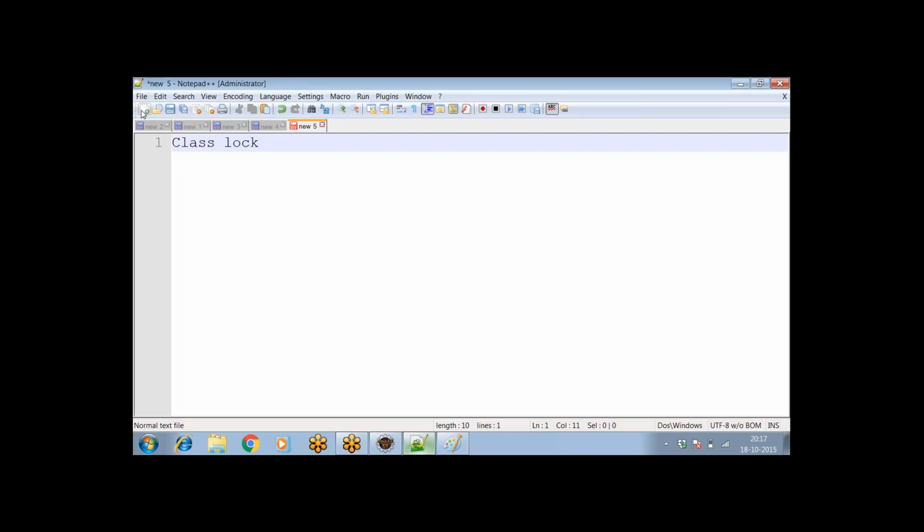Here, if the thread wants to execute a static synchronized method, then in that case, it is supposed to obtain a class lock. Okay, in that case, it is supposed to obtain a class lock here. So hope you people got it.